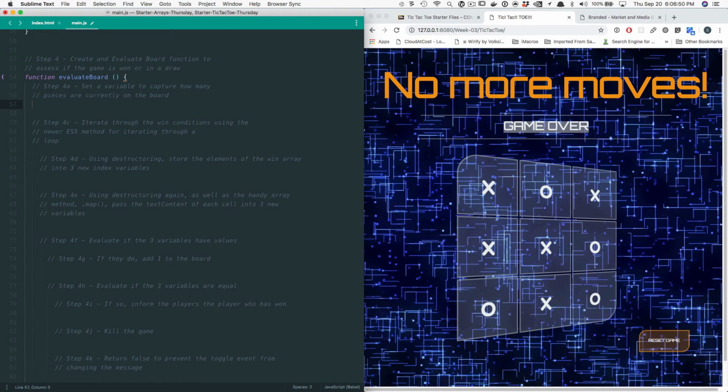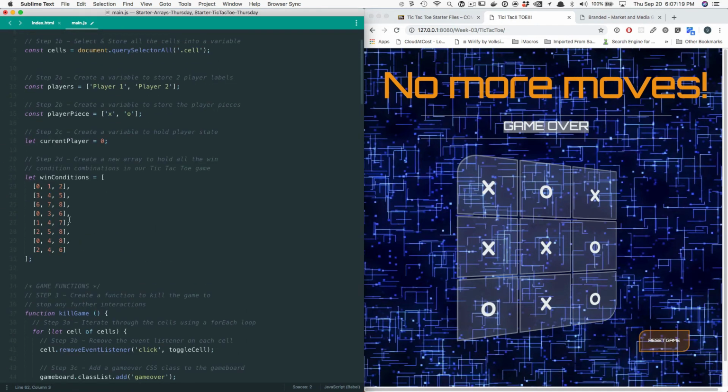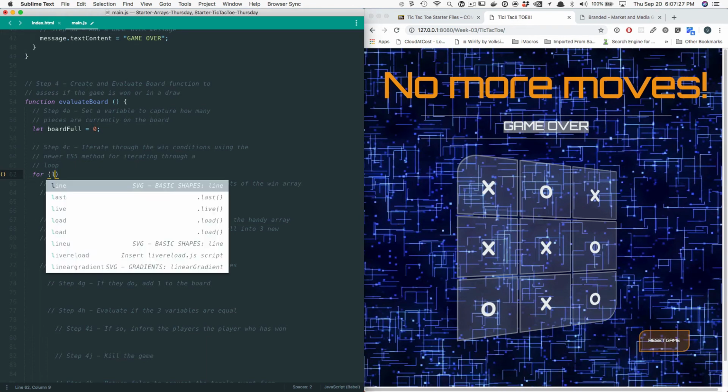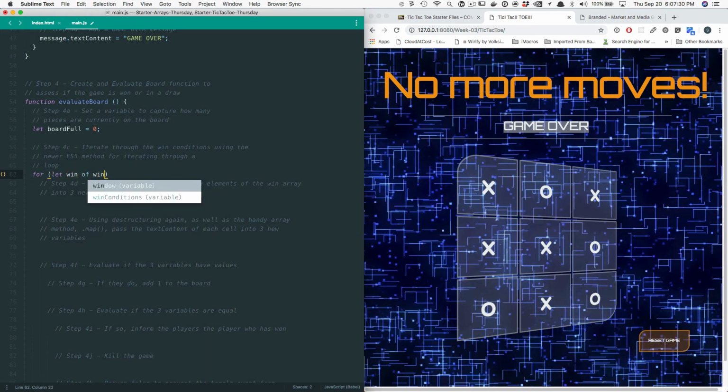Step 4A. Set a variable to capture how many pieces are currently on the board. So essentially what that's going to do is basically do a board count. It's going to count how many pieces are on the board, because that will tell us whether or not we've met the no more moves game state, basically. So I'm going to do let boardFull equal 0. So we start with 0 pieces on the board. Next, step 4C, iterate through the win conditions. That's this array up here. Iterate through the win conditions using the newer ES6 method for iterating through a loop. Oh, I just showed you that. That's for let win of winConditions.